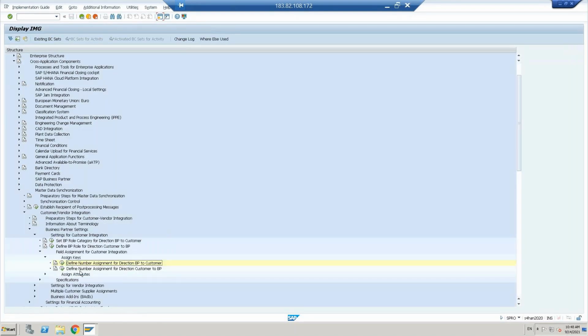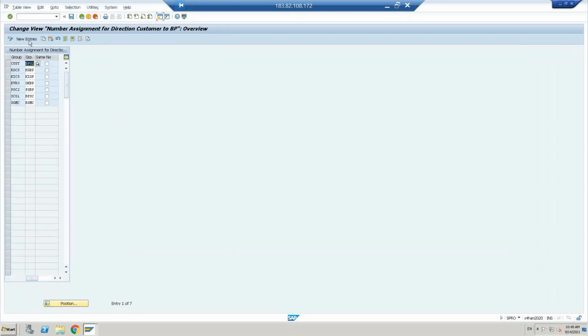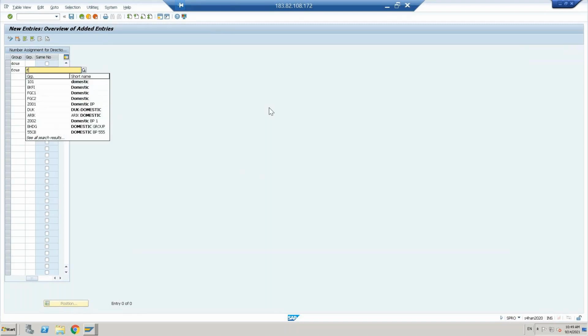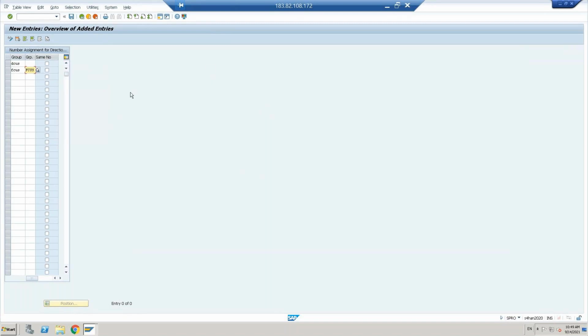Next step, similar to customer to BP. Click on define customer to BP, new entries, domestic customer, foreign customer. Same thing we need to maintain. Foreign customer, foreign customer. Here domestic customer. Save it.